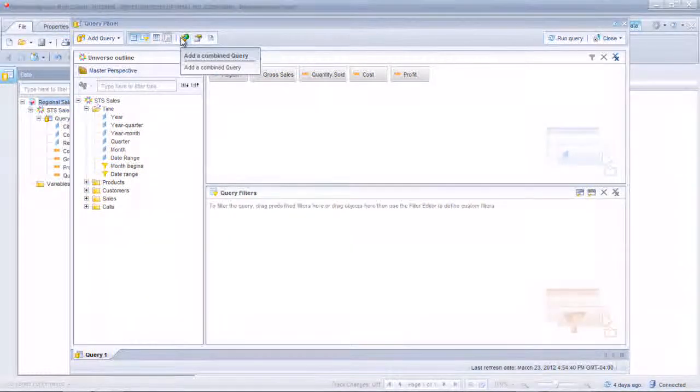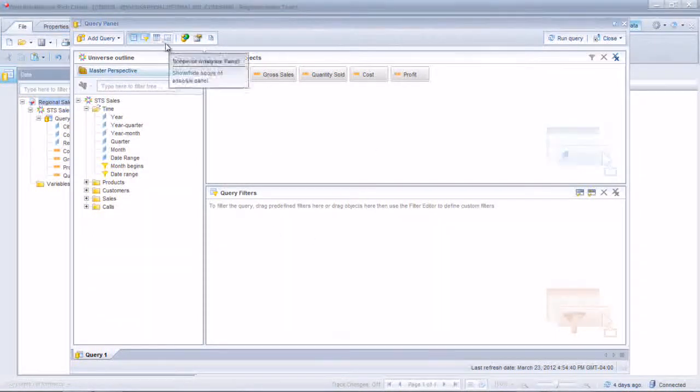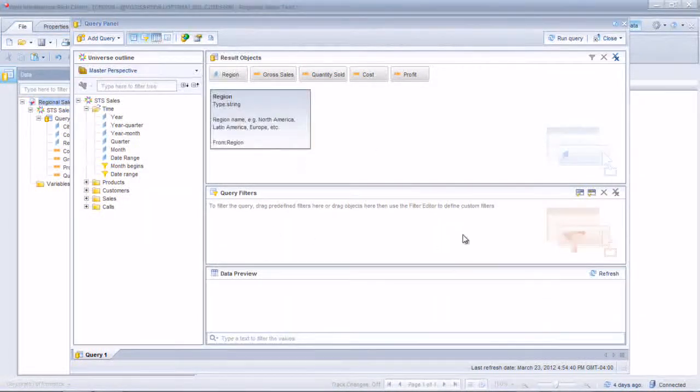This is to add a combined query, which allows you to combine the data retrieved from more than one query using either union, intersection, or minus. And here you would define the different queries. You can add more than one. It's up to you. And you just hit the delete as selected to get rid of them. Let me put the data preview panel back.